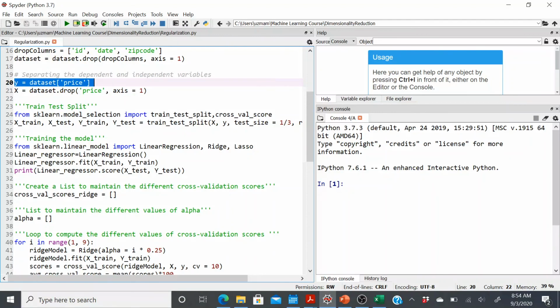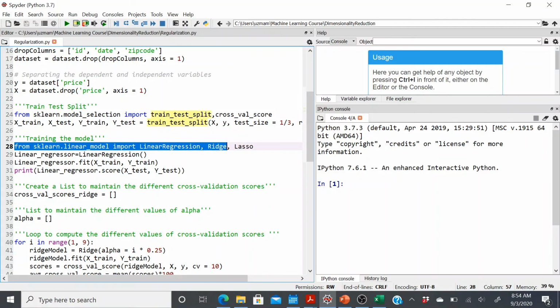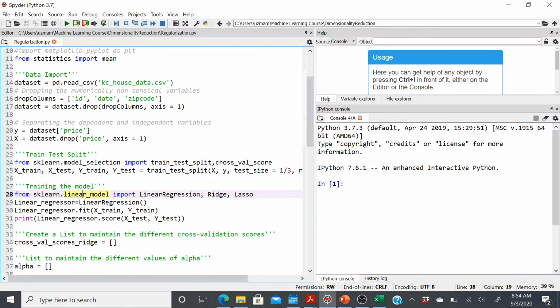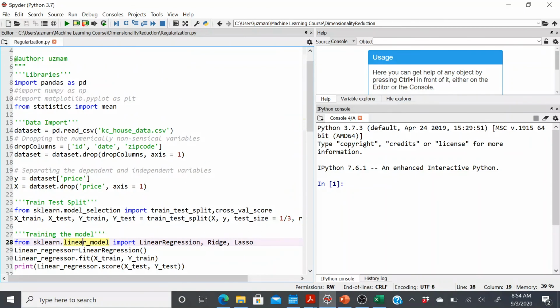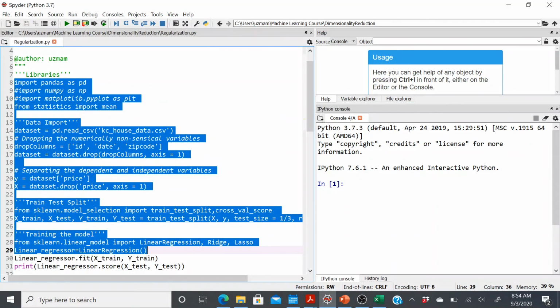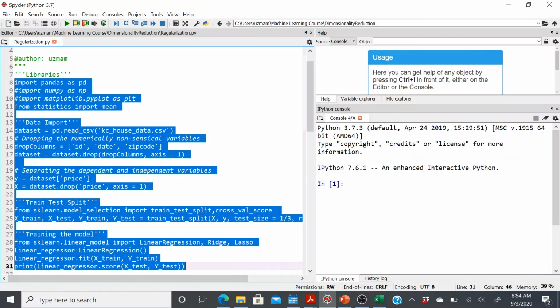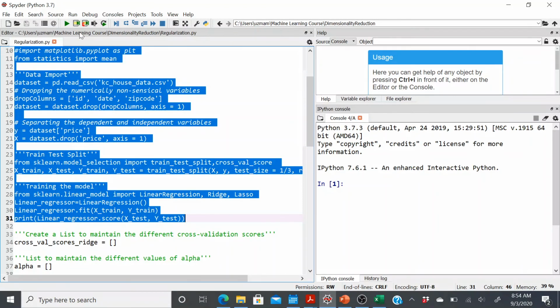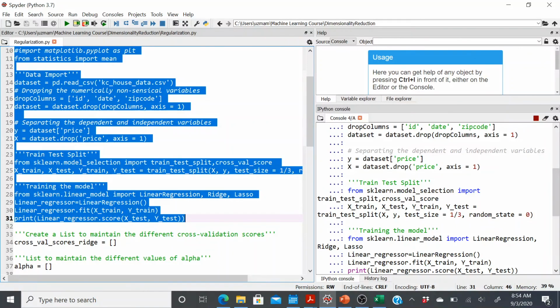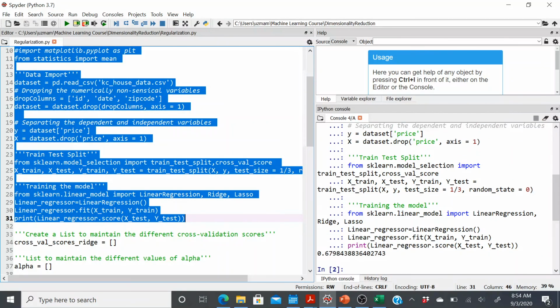So here I'm doing a train test split. The important thing that I want to focus on is that I have imported, along with linear regression, something called ridge and lasso. These are the two models that come with the scikit-learn linear model package. Here I've created the linear model. Let me run this part and create the linear model and find the score, which is the accuracy score on the test data. Let's see the percentage of that, which is around 67.9.